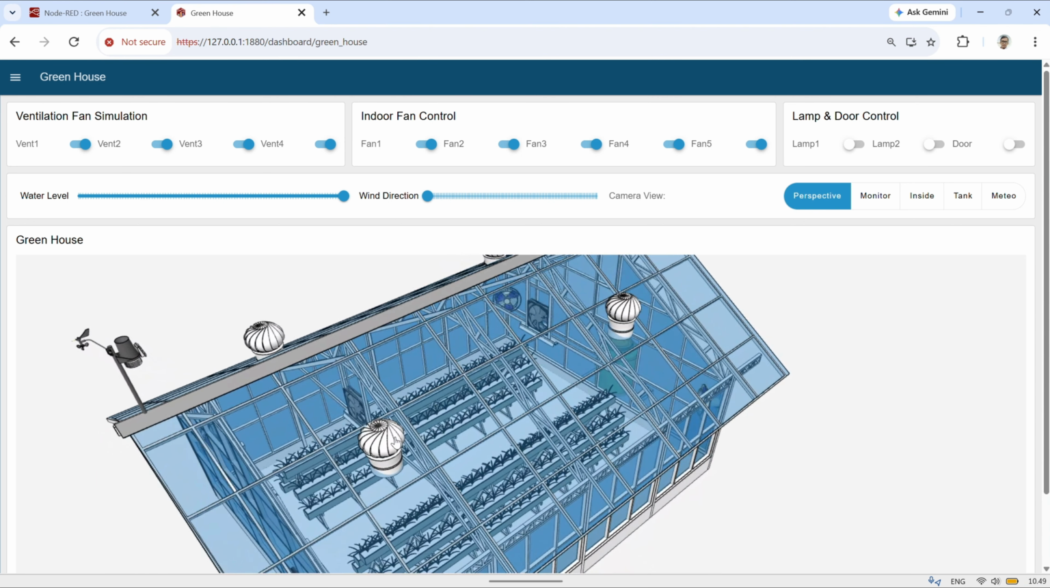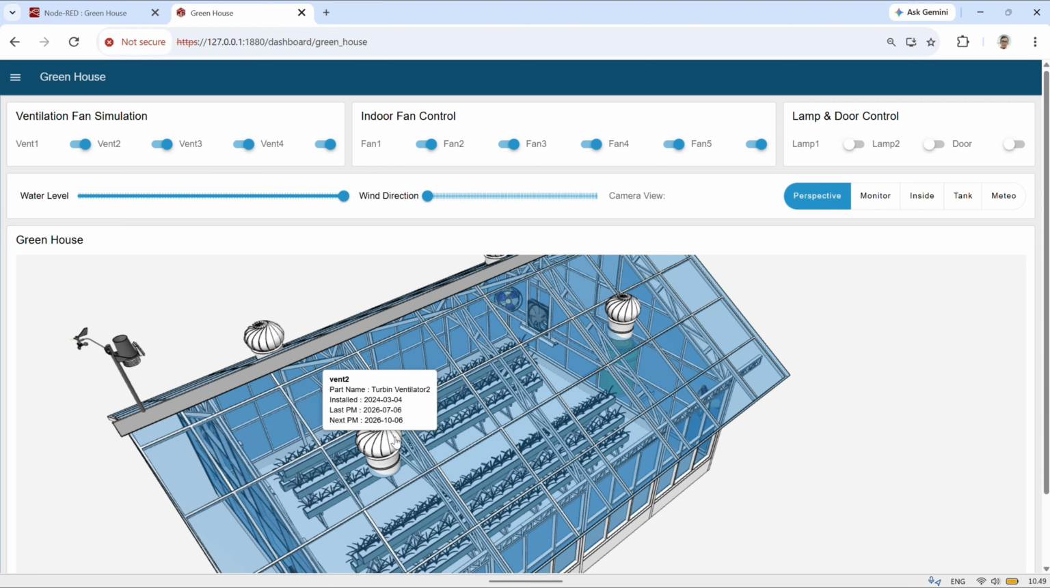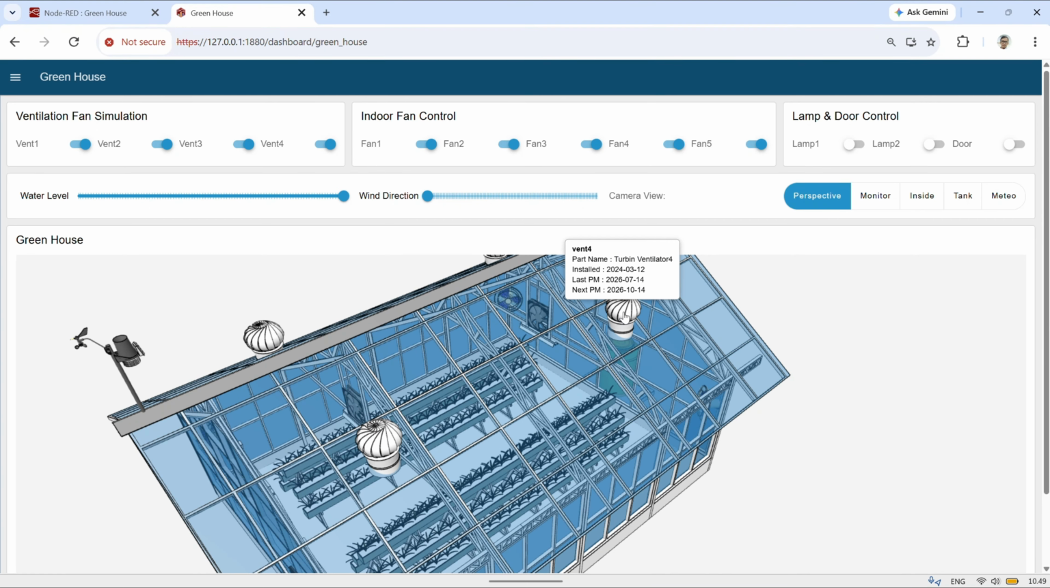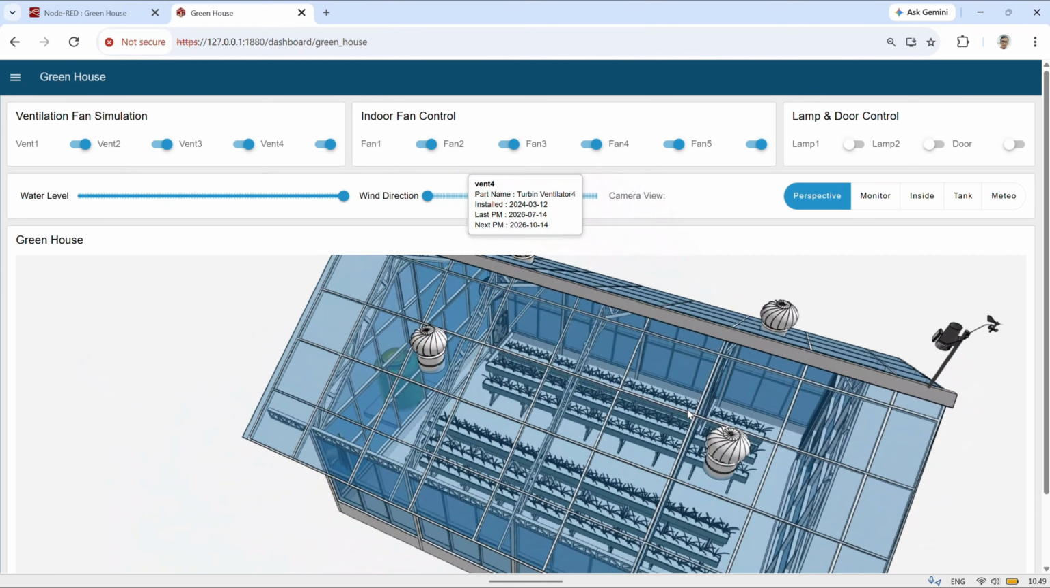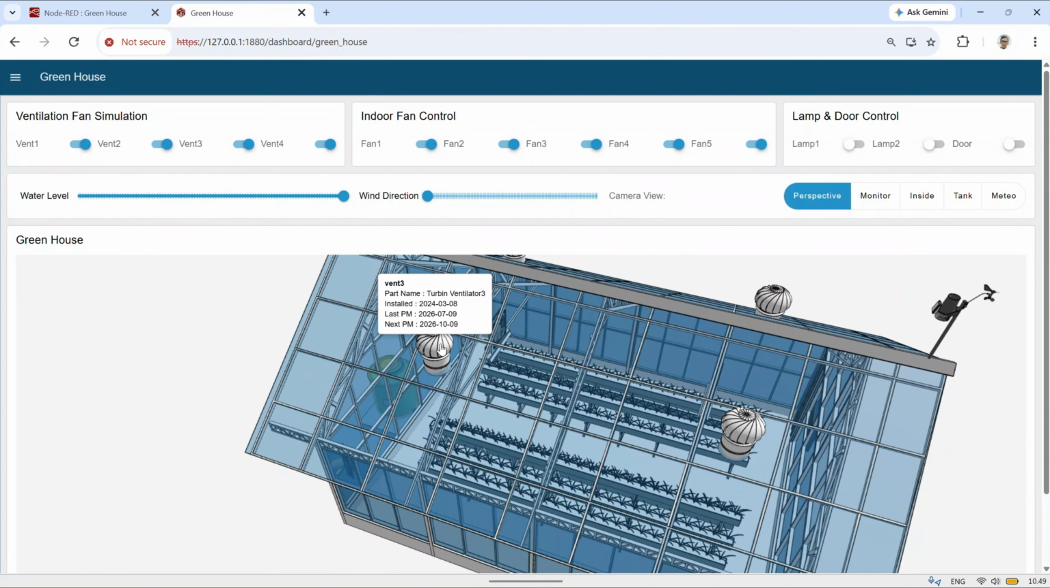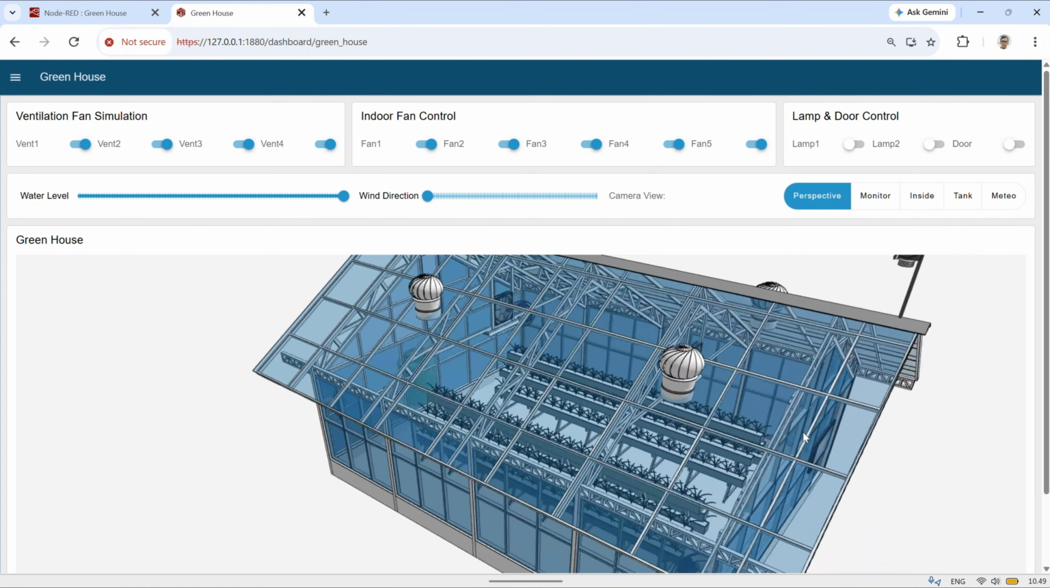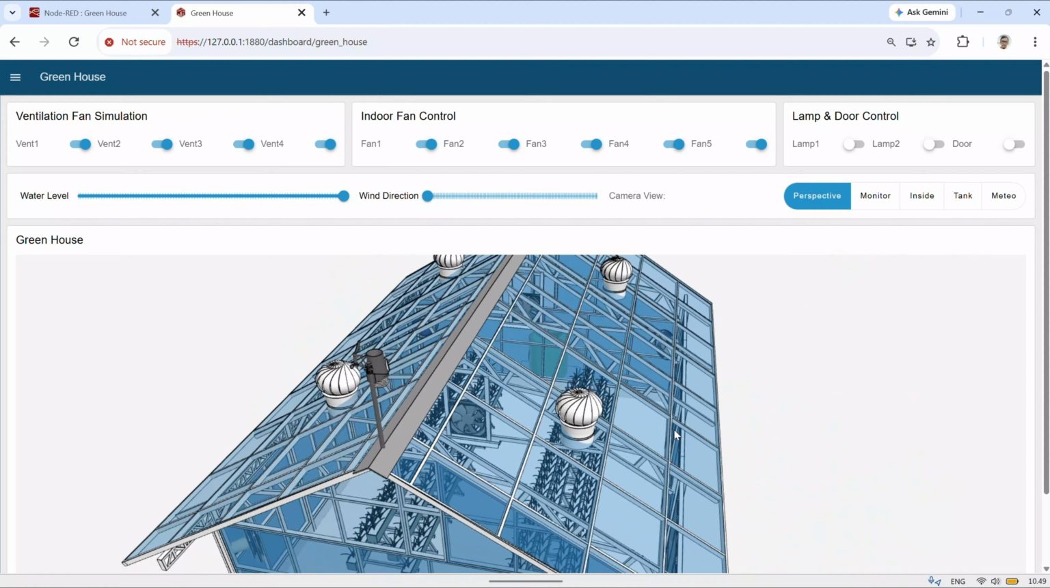Whenever you move the mouse over an interactive device, the cursor changes into a hand icon. This indicates that the object contains additional information and can be clicked. Once you click on the device, a maintenance pop-up appears, displaying important information such as the last preventive maintenance date, the next scheduled preventive maintenance, and other maintenance details.